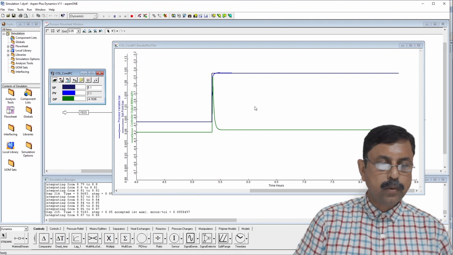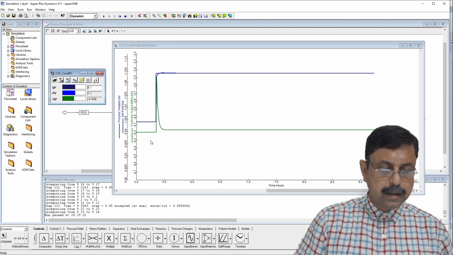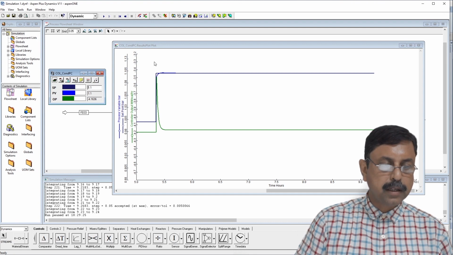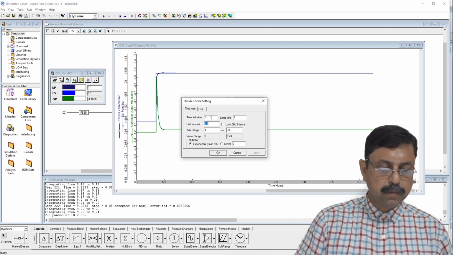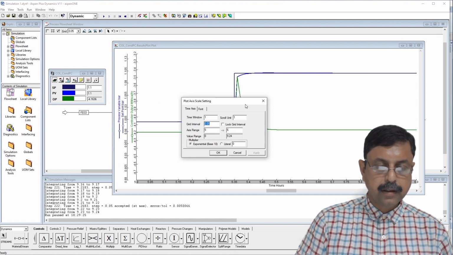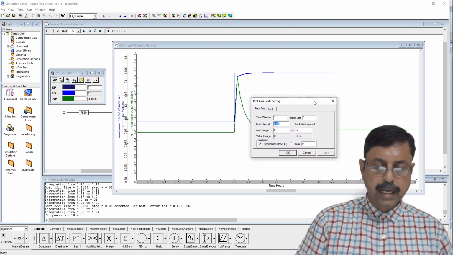I mean, you can pause it and then you can zoom this portion. So if you say the time window between say 5 and 6, axis range from 5 and 6, or say 5.3 to 5.8.